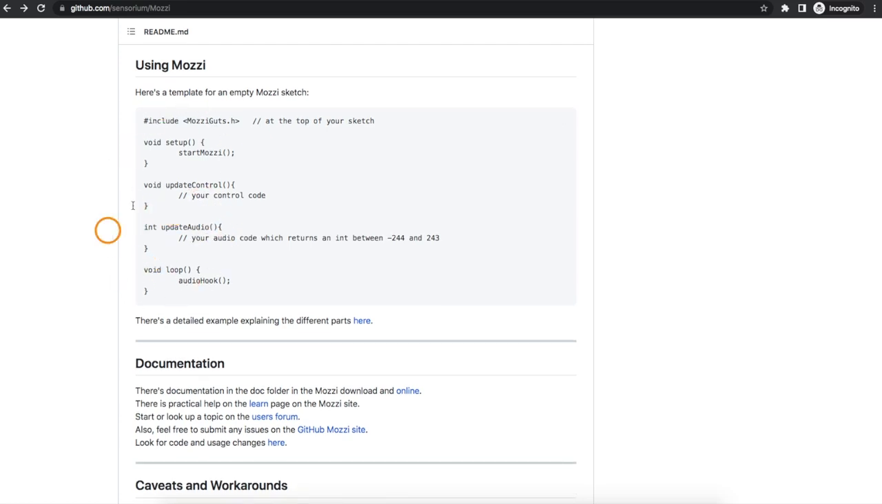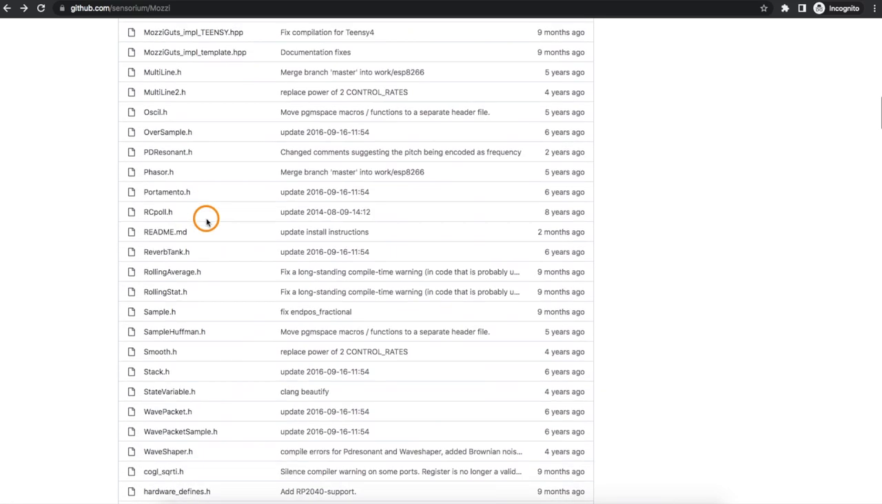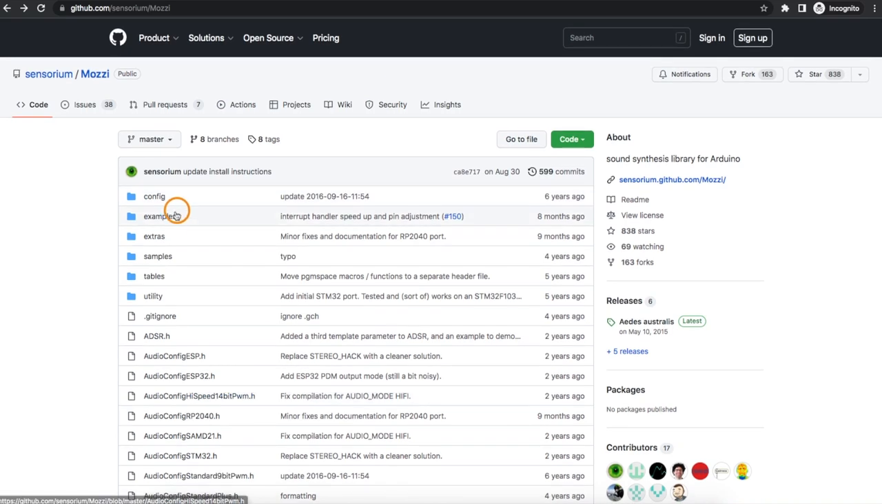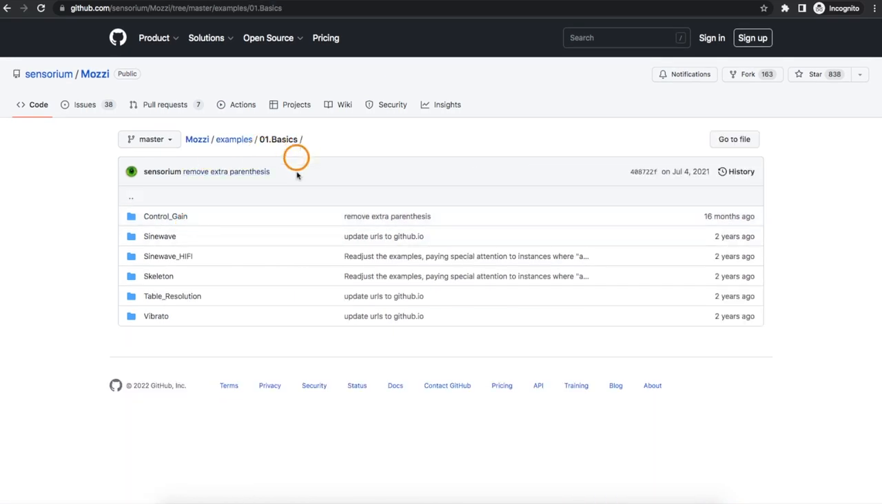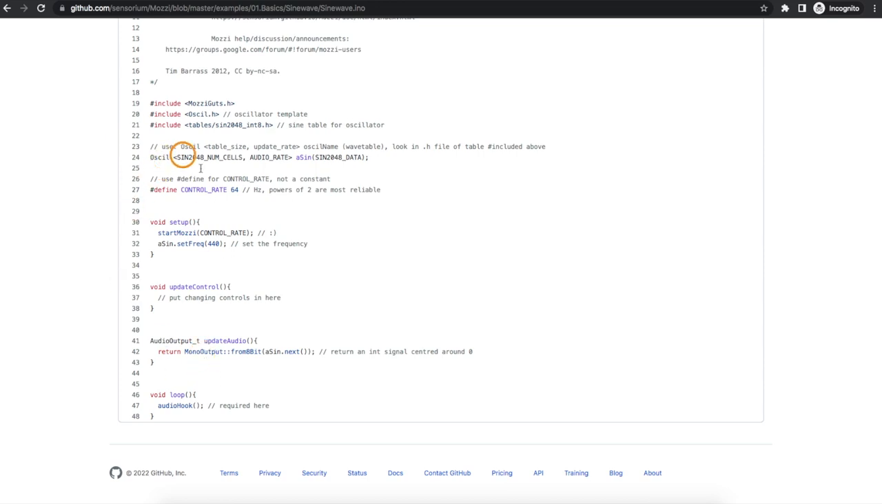So from here, in order to figure out how to get four sine waves playing audio simultaneously, I went and looked through examples, and in the basic examples, there's a sine wave sketch, and here's where I saw a few extra things that need to be done to start a sine wave oscillator.